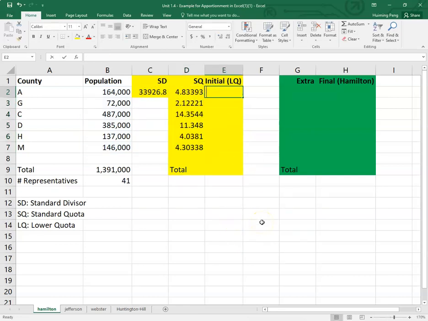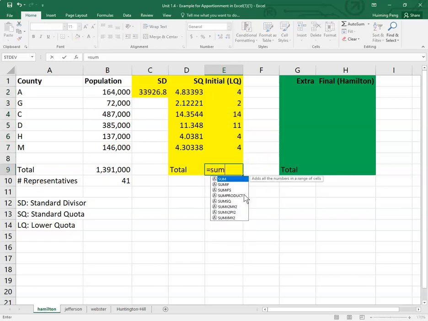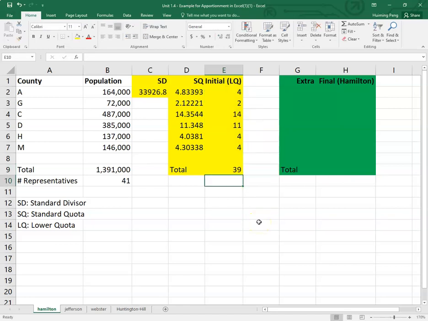Then the lower quota, using the INT function. Enter. Copy the formula down, right, and then we find the sum again. See how many representatives we already assigned. 39 means we have 2 representatives left, right? So 2 extra. The largest decimal number you can see is here, so we put a 1. The second largest, make sure, this one, is 3.35. So put 1 more.